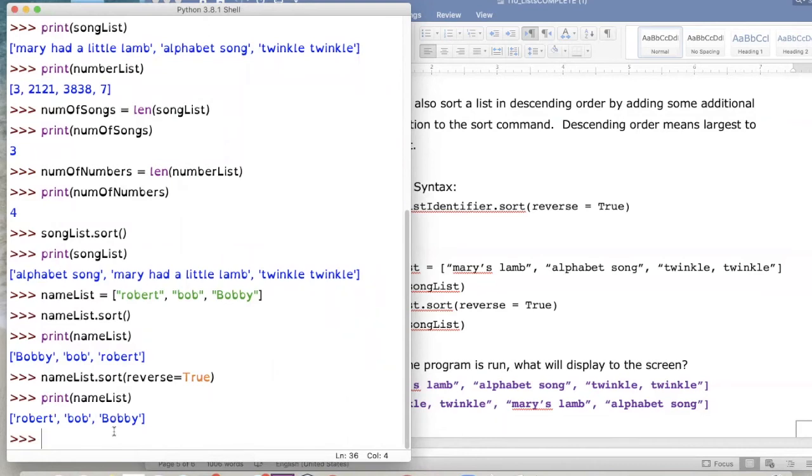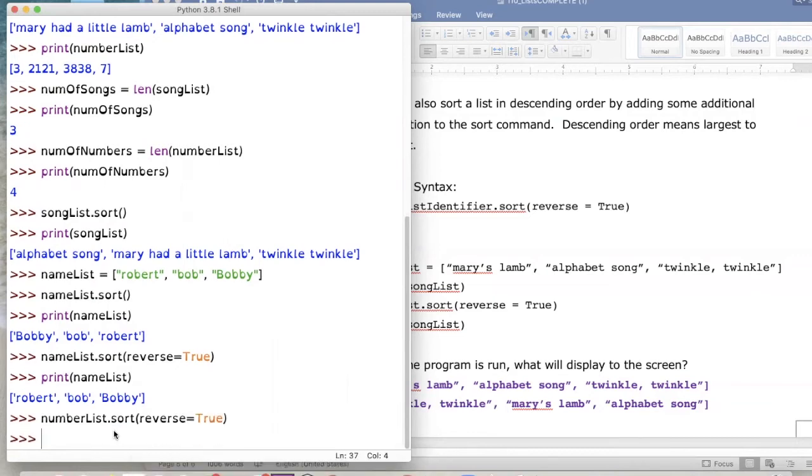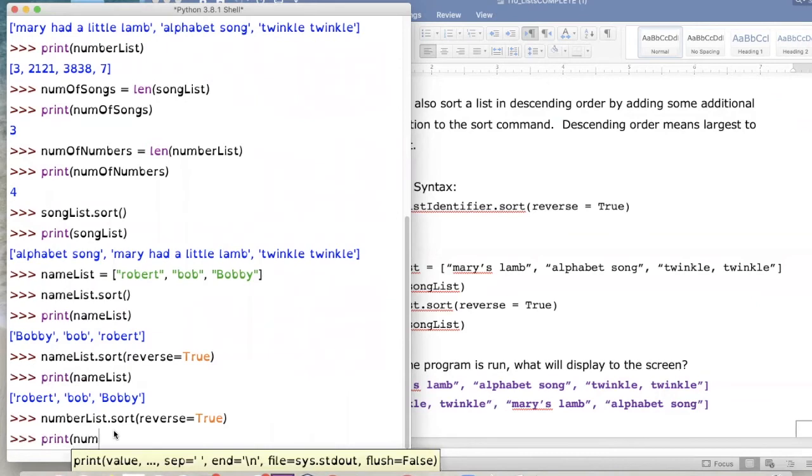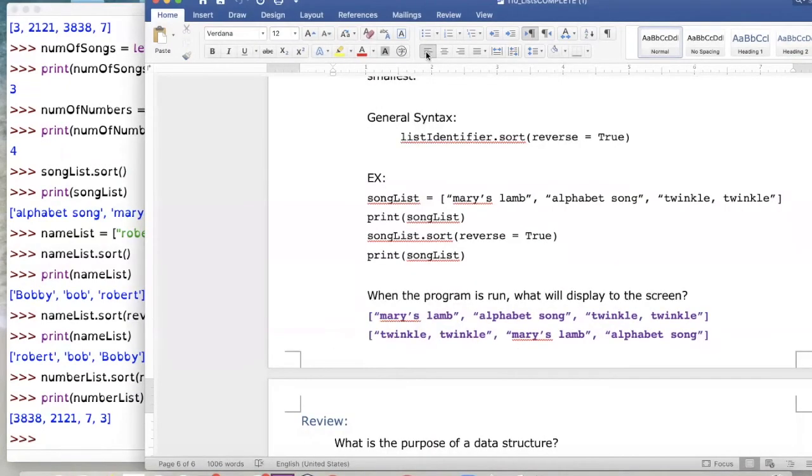And that works with any list. We can use it with number list as well. We say number list dot sort reverse equals true. It'll go from largest value to smallest value. Super. Here's one last example.